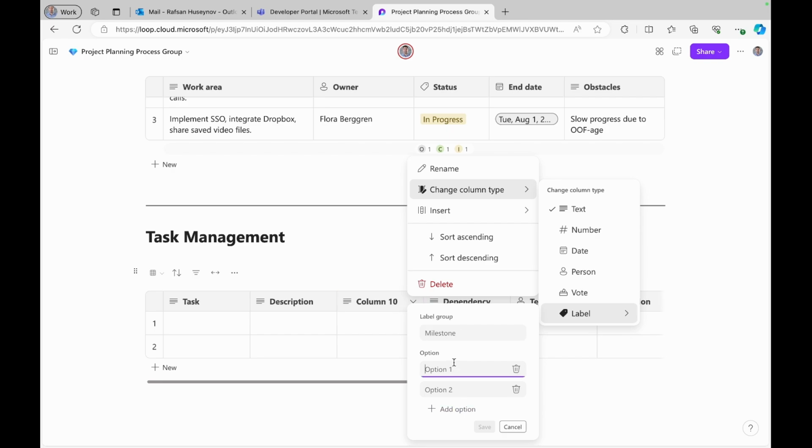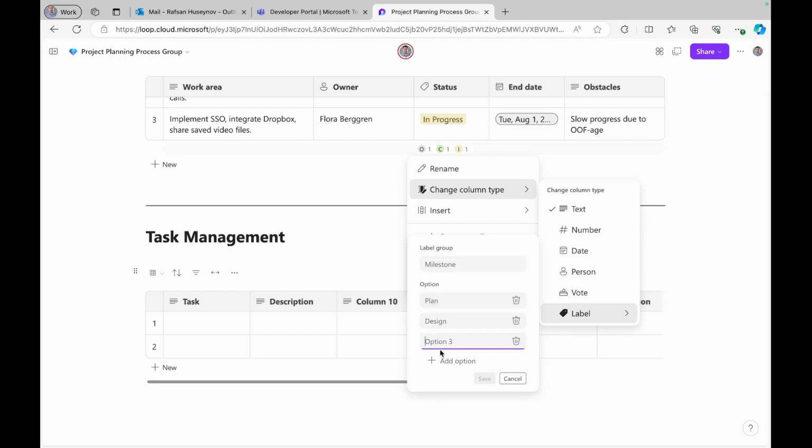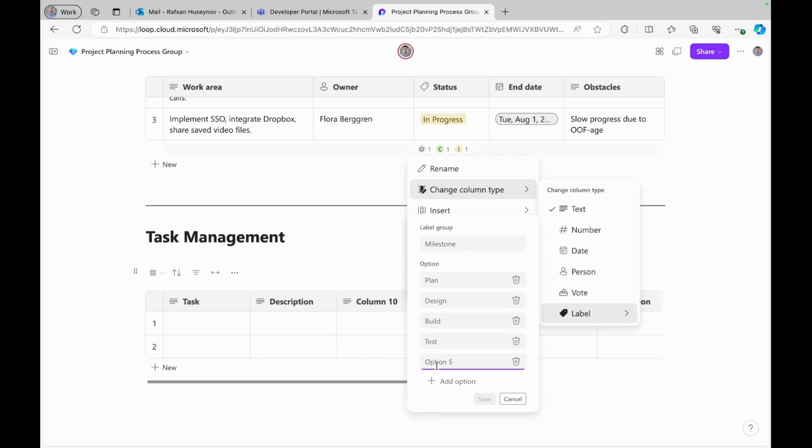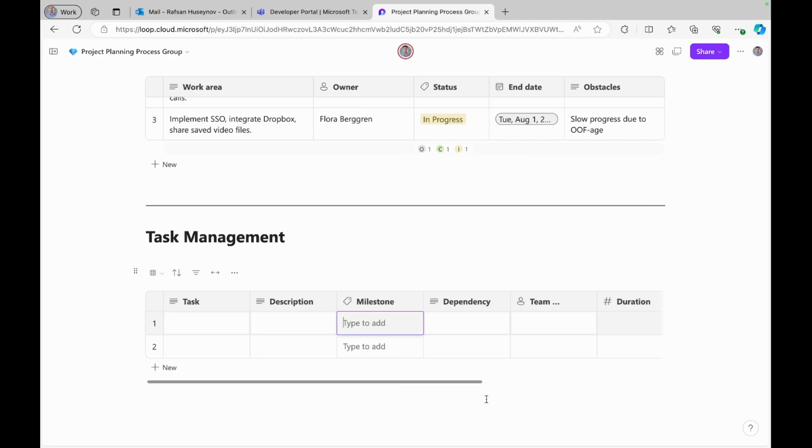And option 1 is going to be plan. Option 2 is going to be design. Option 3 is build. Option 4 is test. And option 5, let's say deploy. And save. And now we have it.